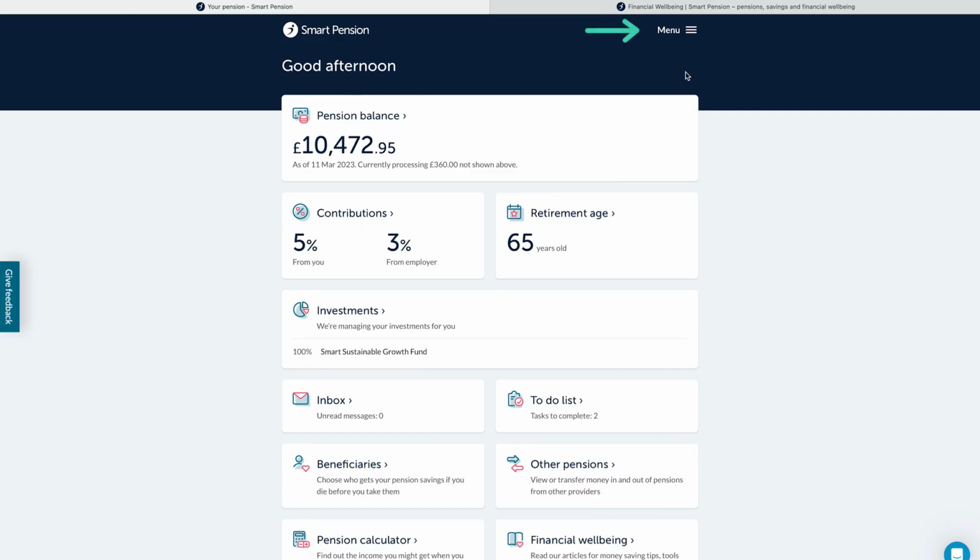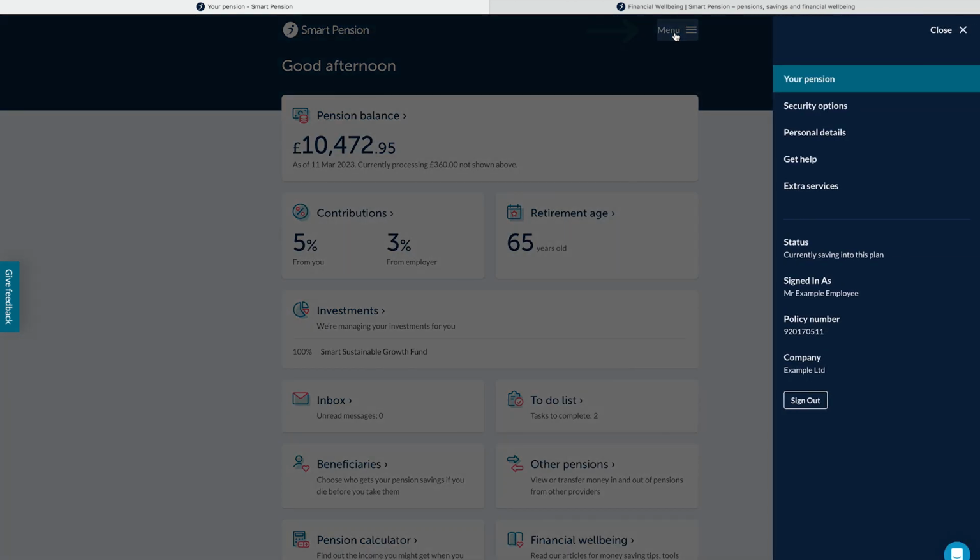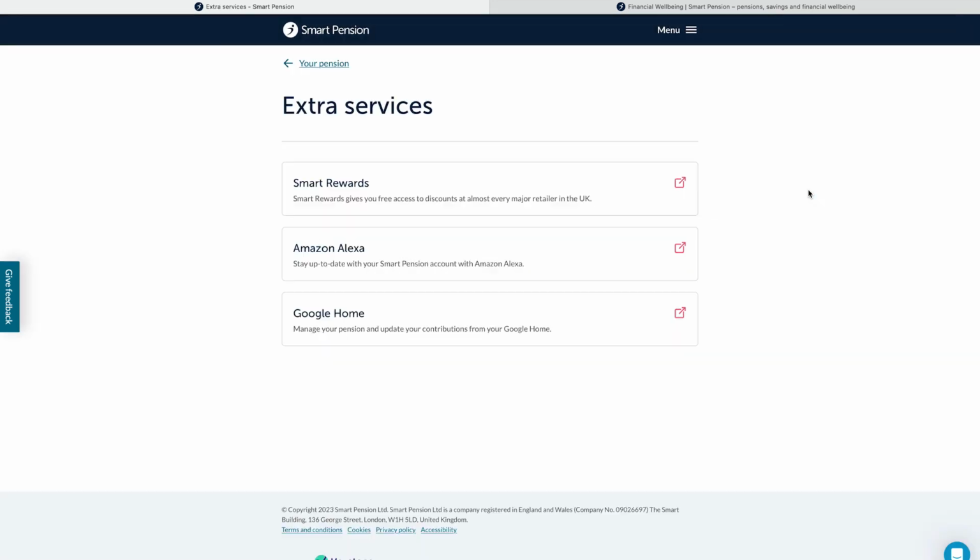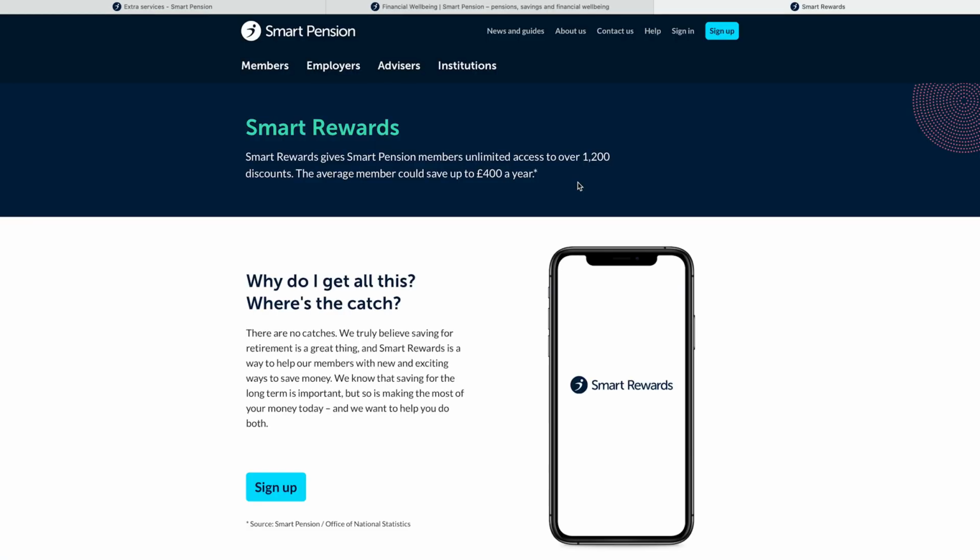The menu bar in the top right gives you access to security options like changing your password, personal details, a help section, account information, and your policy number. In the extra services section, you'll find Smart Rewards, which gives you free and unlimited access to discounts on everything from shopping to holidays. We know that saving for the long term is important, but so is making the most of your money today, and we want to help you do both.